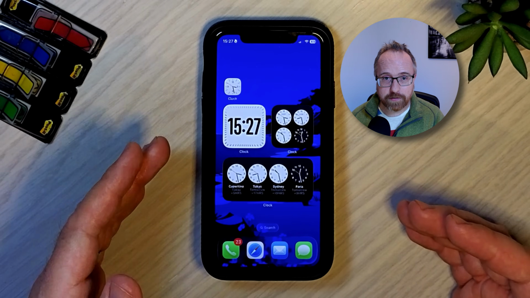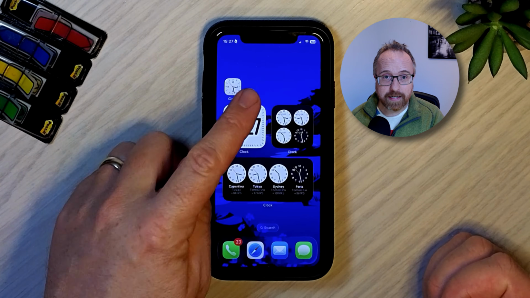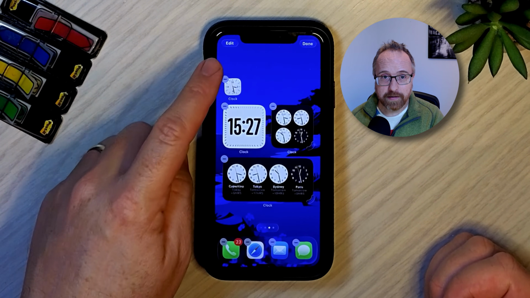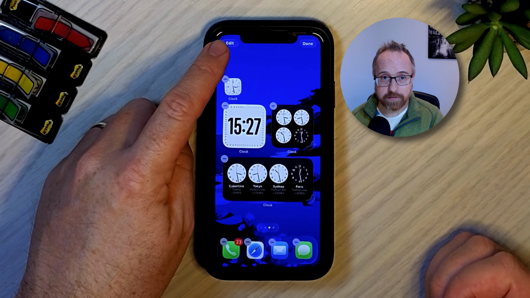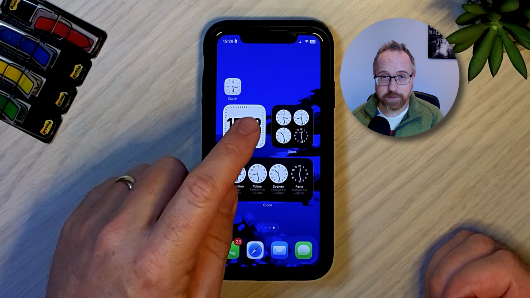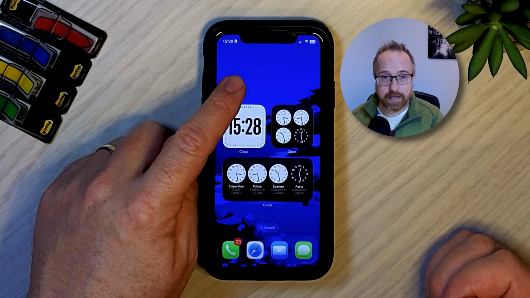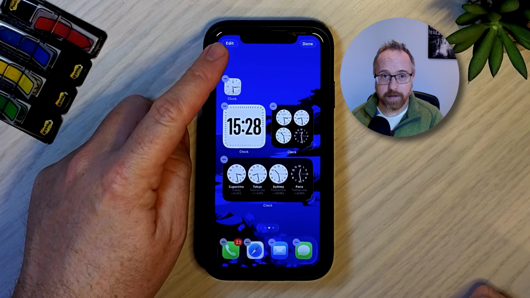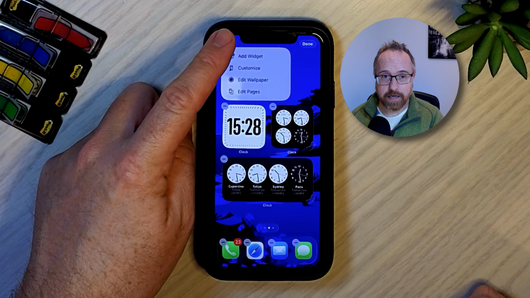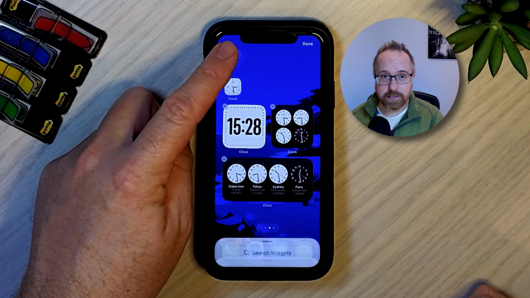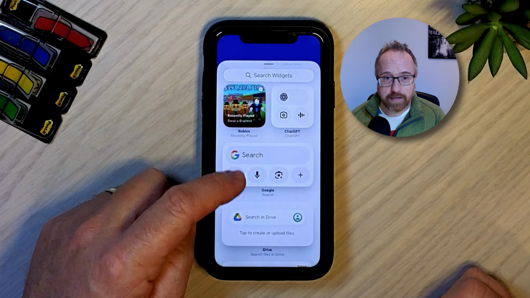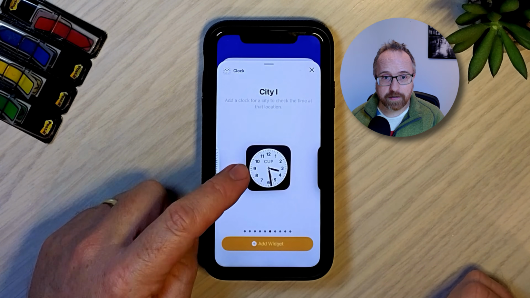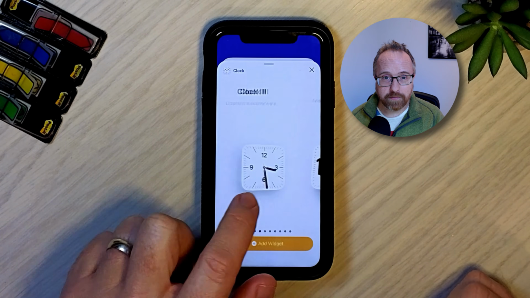The way to do this most easily and most quickly is tap and hold anywhere where there isn't an app, then tap on edit in the top left. If there is no empty space, tap on any app, then choose edit home screen. And that will bring up the edit button in the top left again. Tap on the edit button, choose add widget, scroll down a little bit, and you can add clocks. Tap on the clock. Let's go back to the very first one.